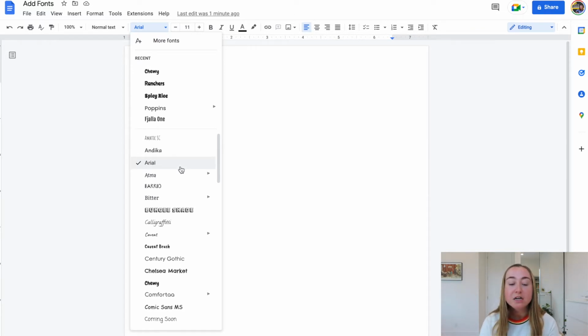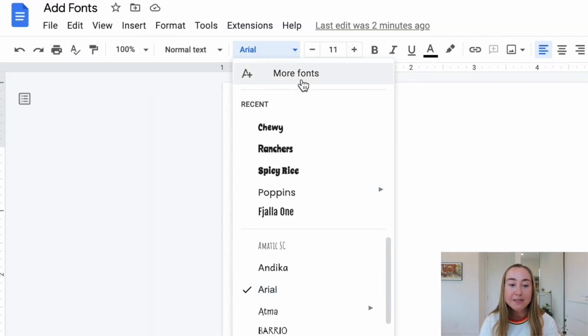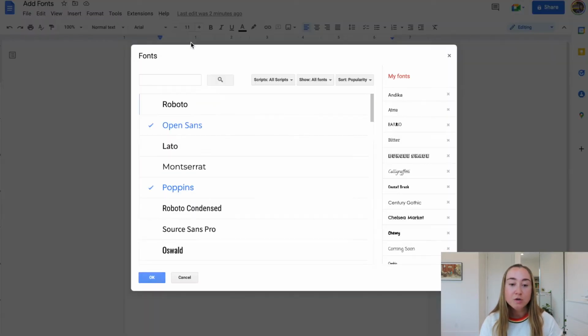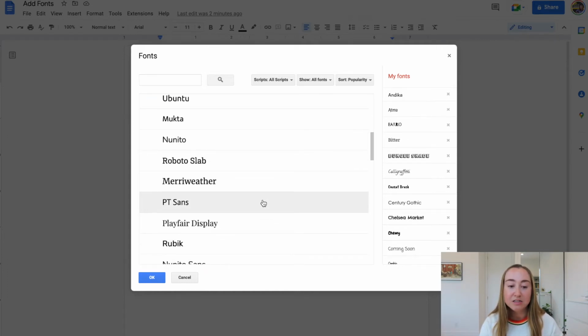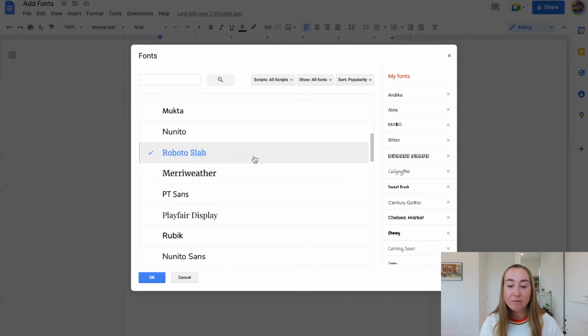Now, the way that we are actually going to search for new fonts is within this font menu. We're going to click on this button up at the top here that says More Fonts. So when I click on More Fonts, you'll see that this bigger font menu or font library appears on our screen. If I scroll down on this homepage, you'll see that I can actually click on any of these fonts that are unselected in order to add them to my Google font library here, or my Google Docs font library. So that is how you would go about just searching for a random font.